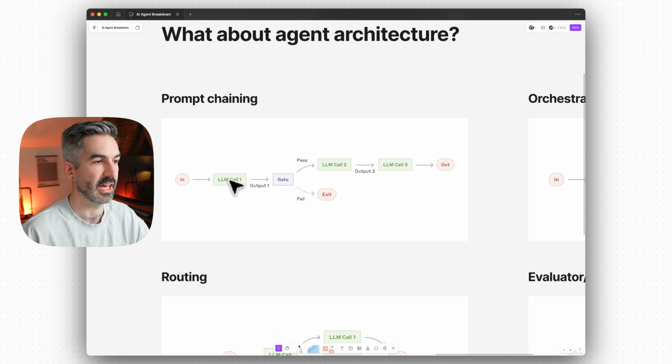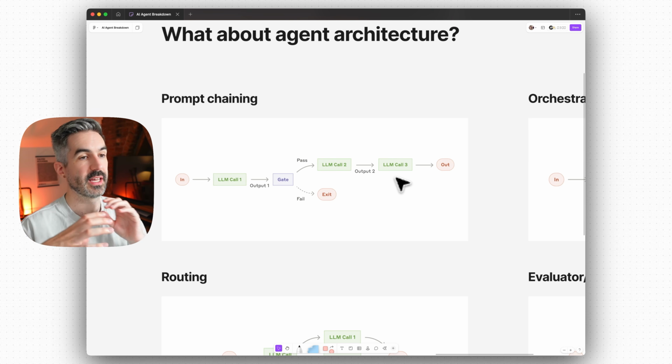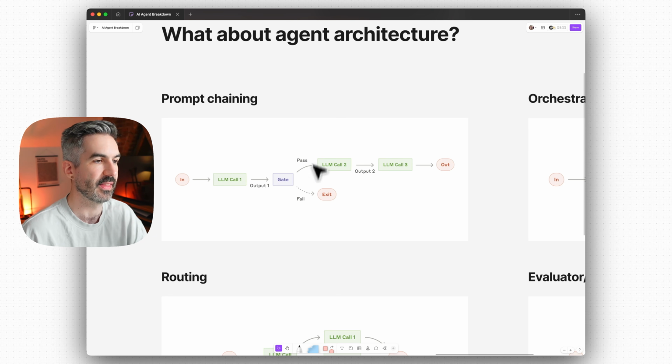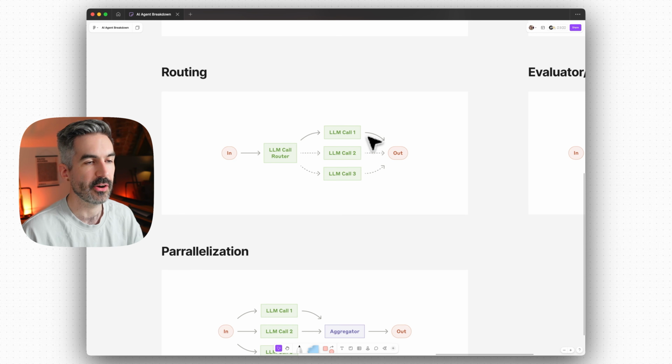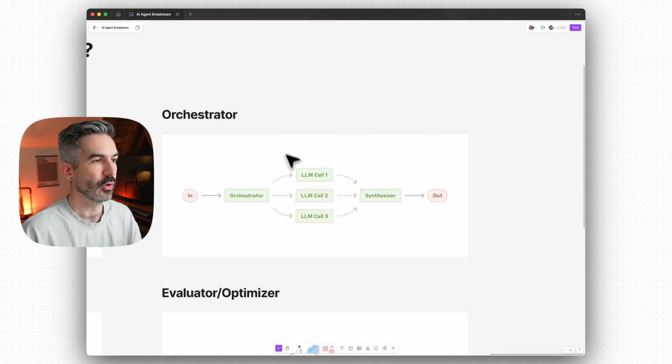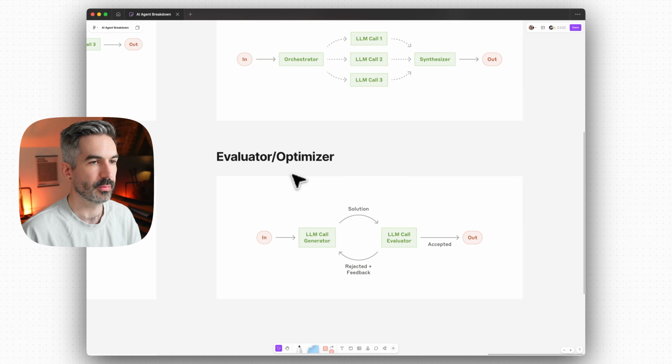So where you basically have an LLM or an agent at each step in the chain, it's a linear flow. You get one agent to do one thing, that hands it over to the next agent to do the next thing, and then that sends an output. And there are gates at each point which allow it to pass or fail through those. There are other ones here that you can build, like routing, parallelization, the orchestrator, or the evaluator and optimizer.